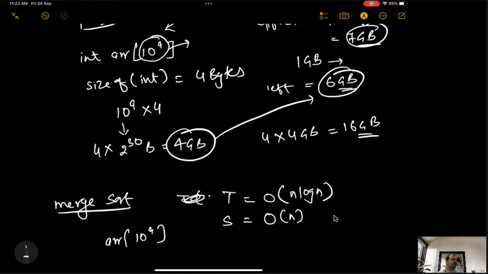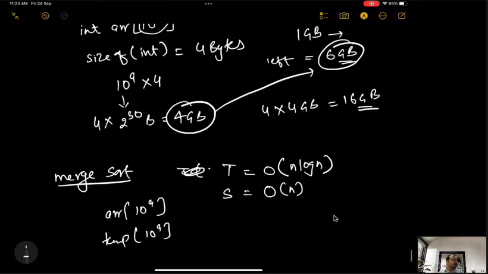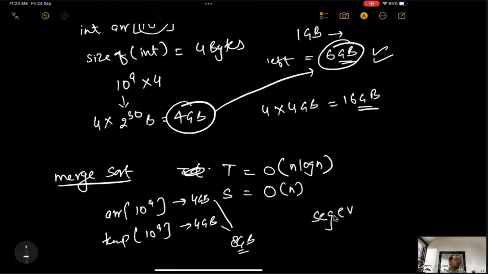So in that case, if I need an array of, let's say, 10 to the power 9, and I need a temporary array of size 10 to the power 9, it is 4 GB and that is also 4 GB. Now total memory required is 8 GB but available is 6 GB. In this case, this algorithm will fail and I will get an error called segenv. This is segmentation fault. In online programming, the memory available is not in GBs, the memory available is in MBs, and that too 1 MB or 2 MB.